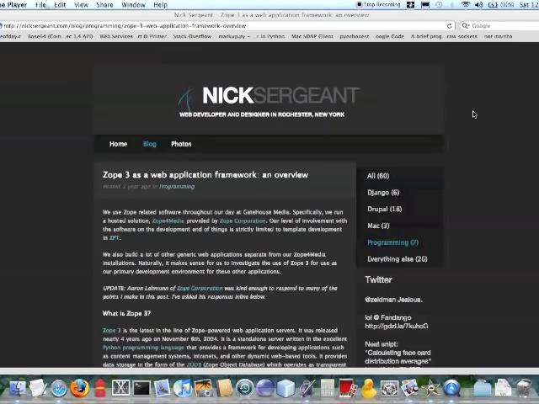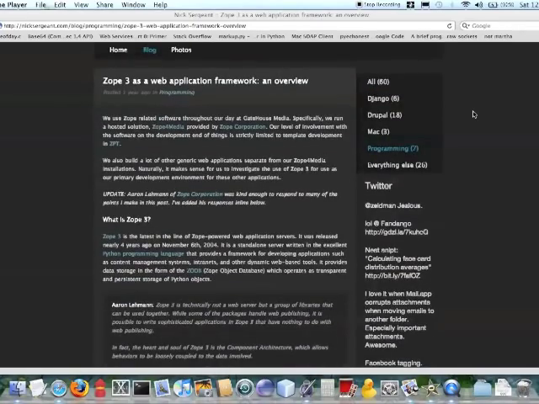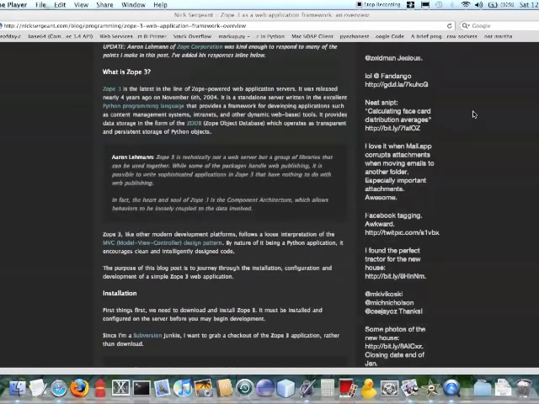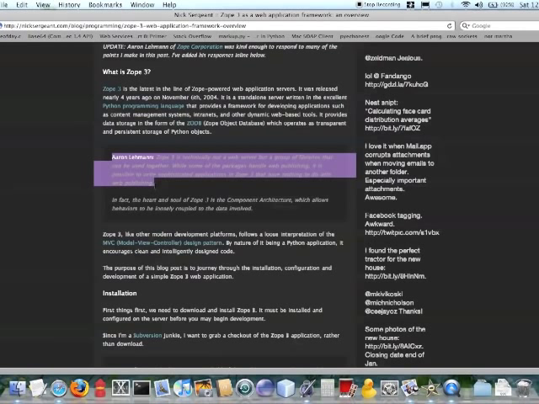Nick Sargent, a web developer, wrote a blog article on Zope. But what makes this significant is that Aaron Lenman of Zope Corporation then made some responses, which starts to give some insight into just how it is that Zope works. Aaron writes, Zope 3 is technically not a web server, but a group of libraries that can be used together. While some of the packages handle web publishing, it's possible to write sophisticated applications in Zope 3 that have nothing to do with web publishing. This starts to make me think that Zope itself is more or less the model in this picture. So even if we don't stress too much about implementing MVC, can we still use Zope?